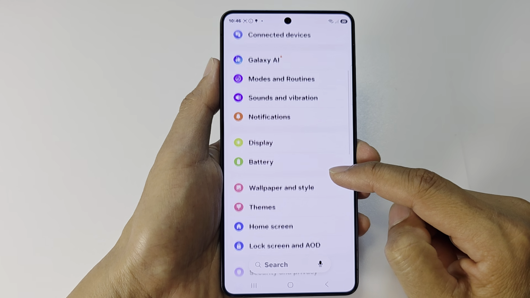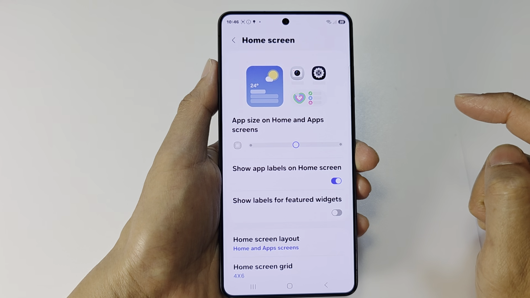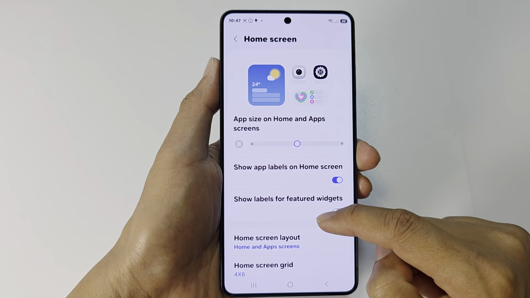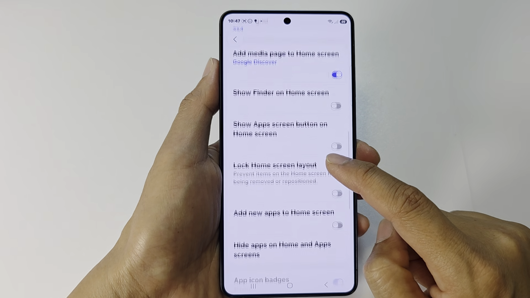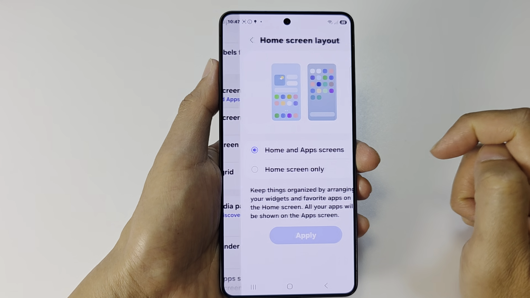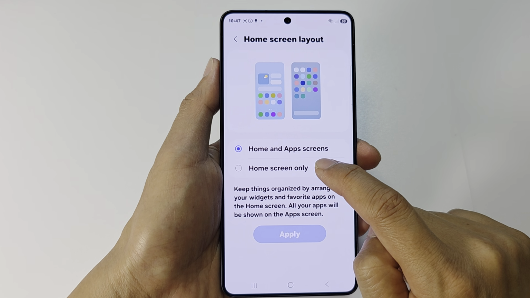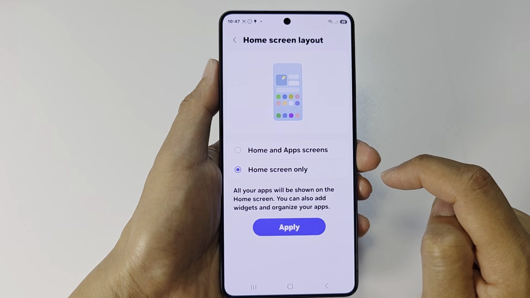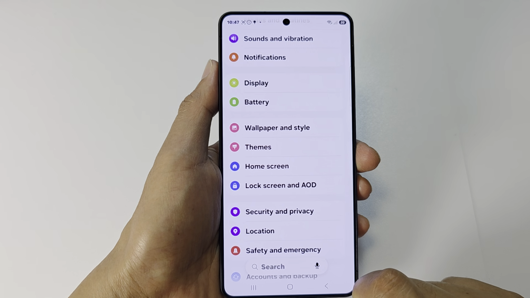Next, scroll down and tap on home screen. After that, scroll down and tap on home screen layout. Then select home screen only and then tap on apply.